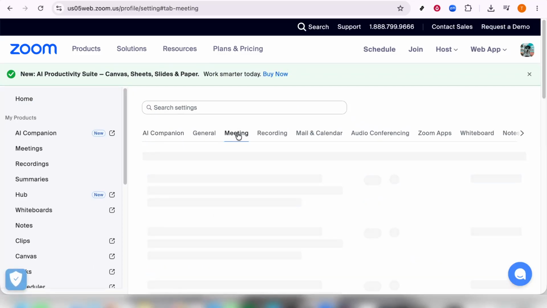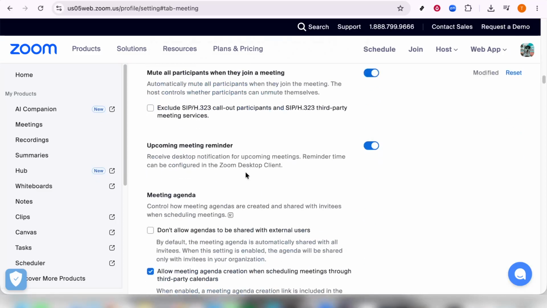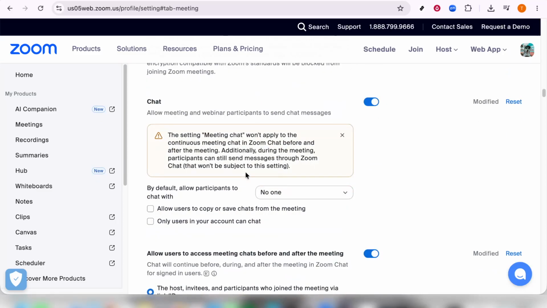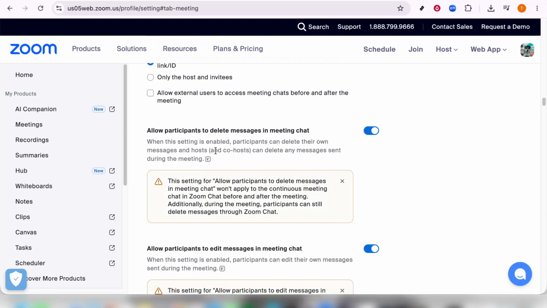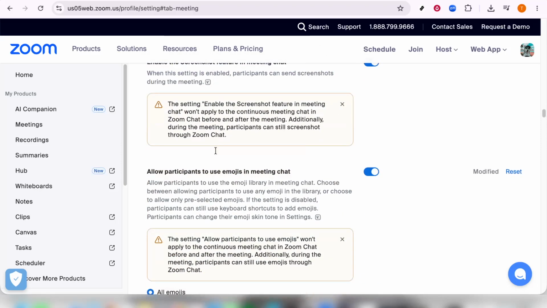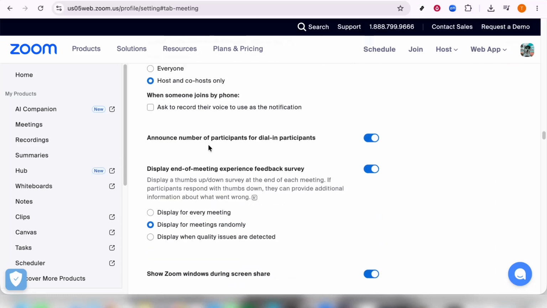Within the Settings menu, navigate to the section labeled In-Meeting Basic. Here, you'll find various options that control what features are available during your Zoom meetings. Scroll until you find the screen sharing setting. If you notice it's toggled off, go ahead and toggle it on. This simple change could be what's needed to solve the black screen issue.